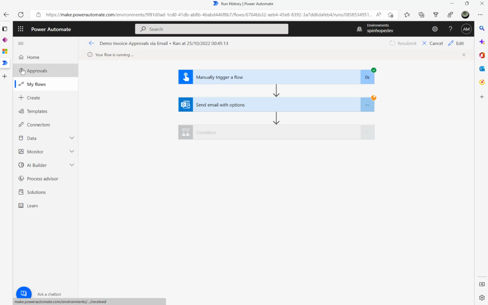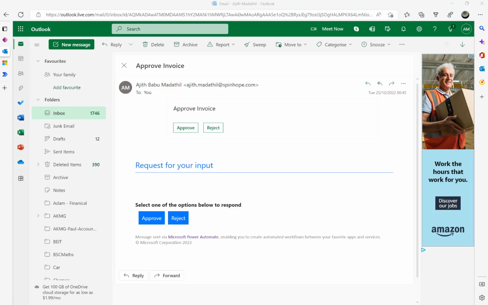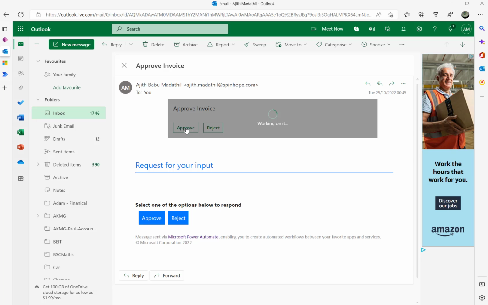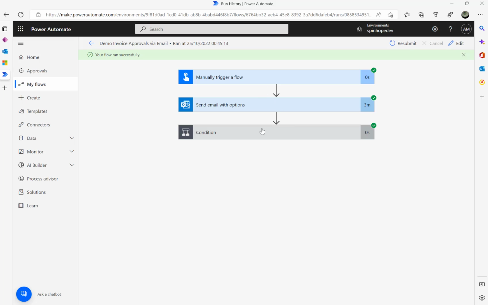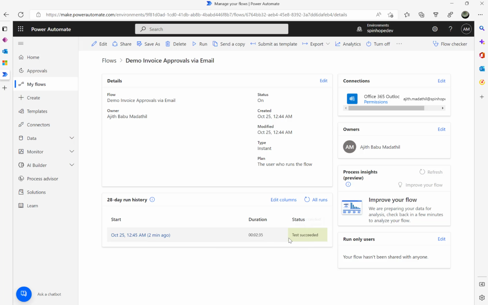So let me open my email and show you the approve and the reject. Right, you can see my email received the Approve invoice message, and the user is typically going to do either approve or reject. So I'm going to click on approve. The action is complete and it said thank you. And if I go back now, you can see the flow has run successfully. It says flow succeeded now. Earlier it was running, now the flow has succeeded.